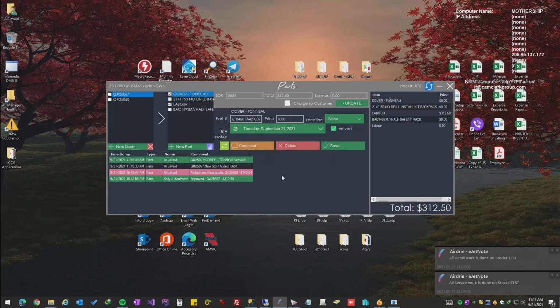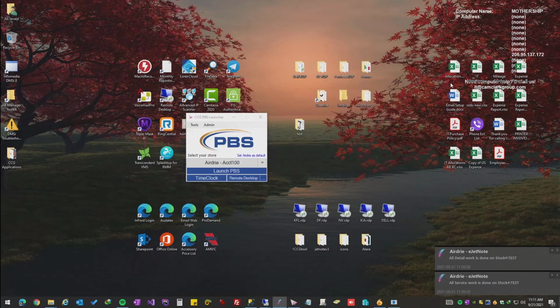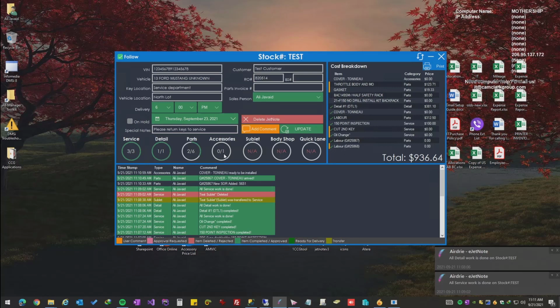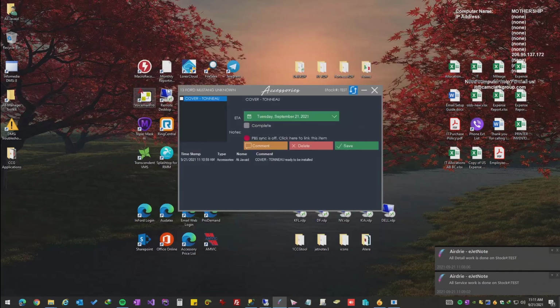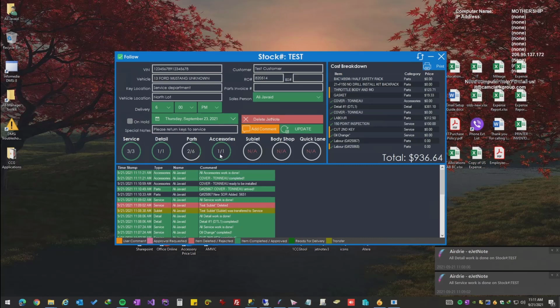So now once it has arrived, it gets moved to accessories. Accessories gets a notification saying, hey, this part has arrived, this needs to be installed on this vehicle. So if I go back, accessories now has 1 item, and if I click on it, it's the tonneau cover, and the rest is the same, where you can mark it complete, and it completes it. Now that's done too. Now you can see our 2 out of 6 parts have arrived.